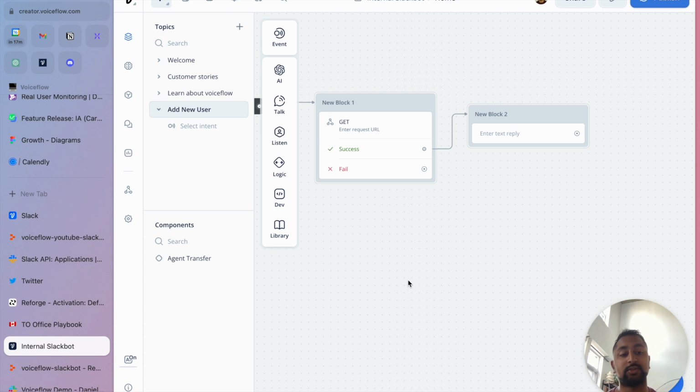So we actually use this internally for our internal tools. We upgrade and downgrade accounts with this, we check billing status, do a bunch of other things, because we're pulling from other internal APIs or APIs like the Stripe API, or you can have it be more text-based, really whatever you want.